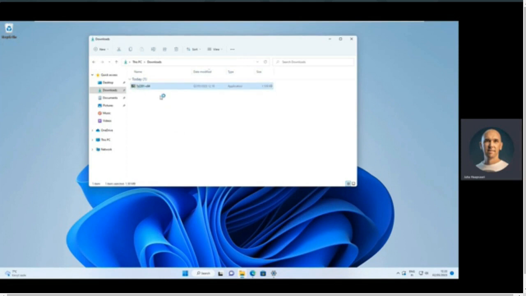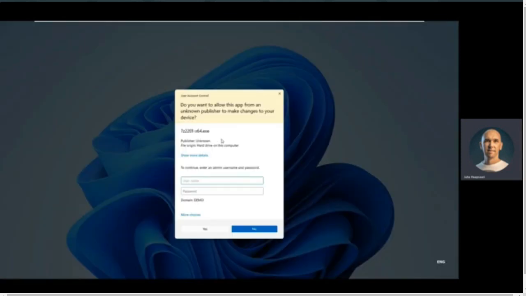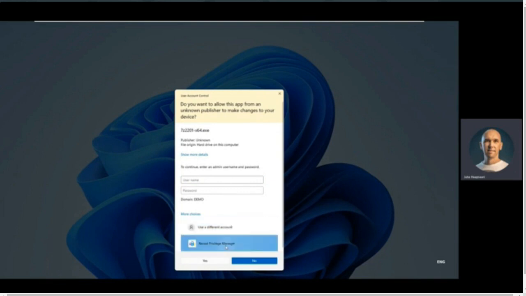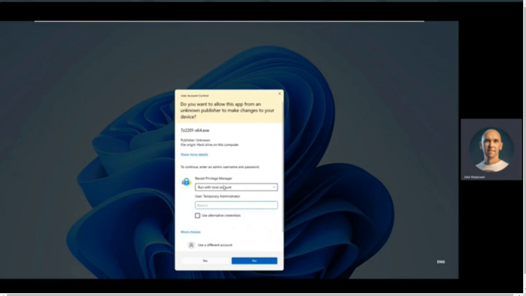And what happens when I double click the file, the operating system asks me for credentials that have permissions to install the device level application. So it's asking for the elevation. And now how the Privilege Manager actually works for the users, under the more choices where you are able to see all the credential providers, we have a credential provider for Recast Privilege Manager. And when I select that one, I have multiple ways that I'm able to elevate the access.